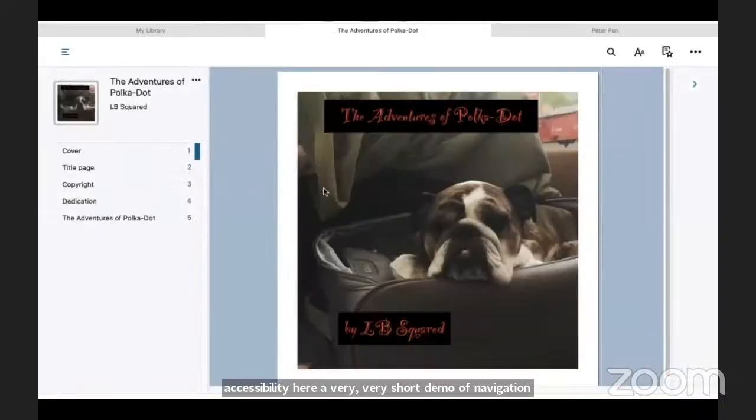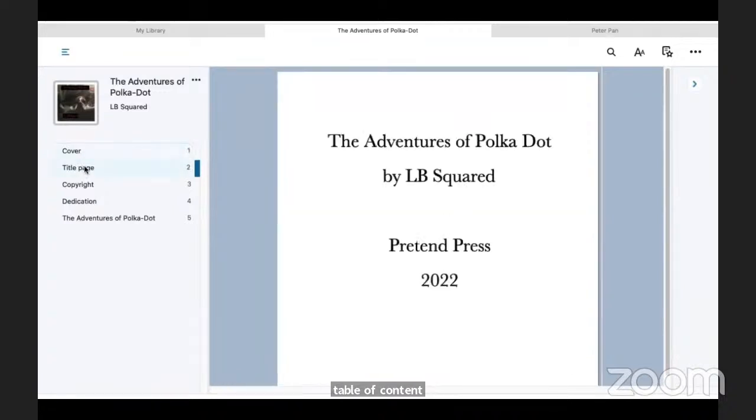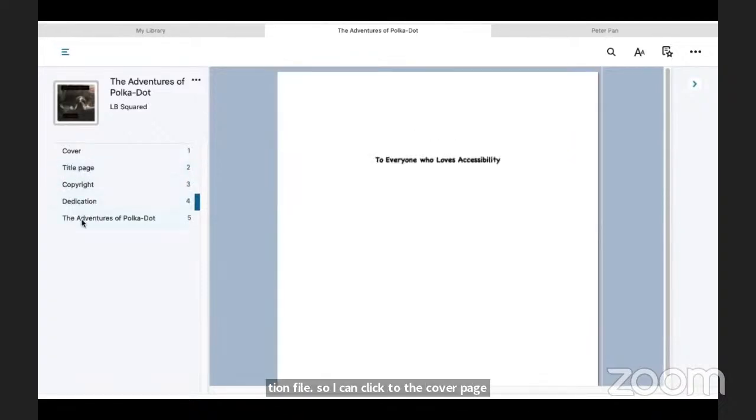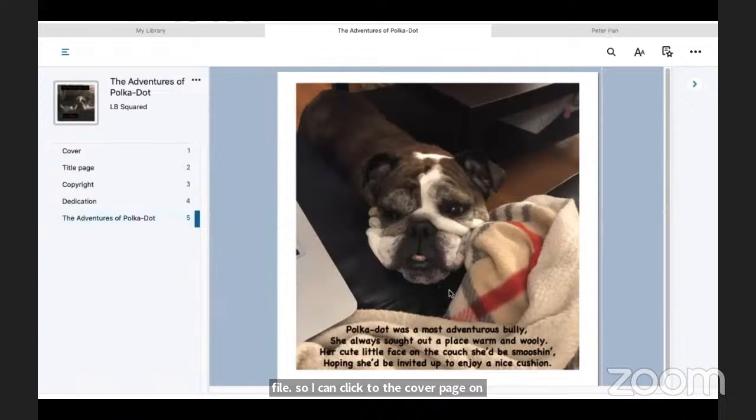So here I have opened the fixed layout book called The Adventure of Polka Dot, made by Leah, and on the left side we can see the table of contents that has been added into the navigation file. I can click on the cover page or the title page and I will be redirected to the title page, copyright, dedication, and another part of the book. So this is what the nav file allows you to do in your e-reader.